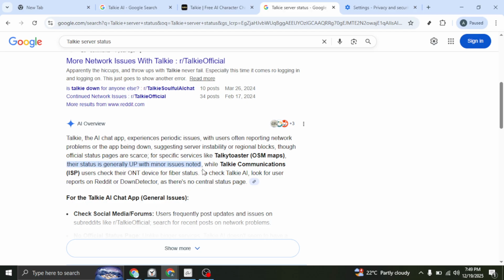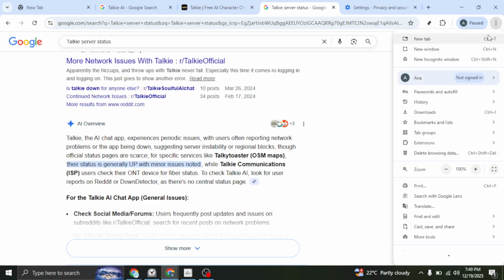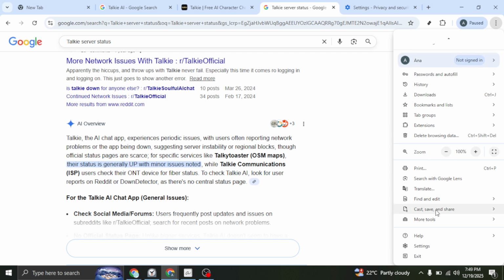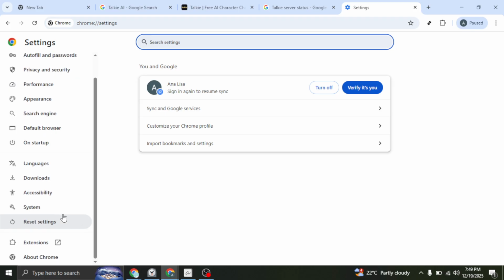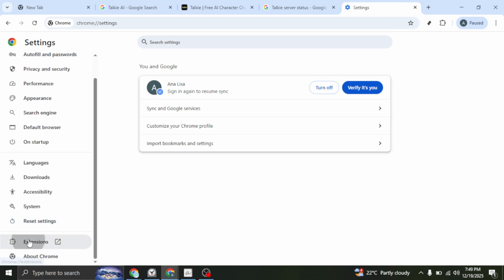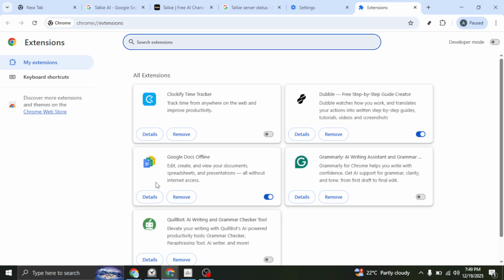At the top right of your browser, click the three dots to open the main menu. Choose Settings. Once you're in Settings, go to Extensions. Temporarily turn off extensions you don't need. Tools that block ads, scripts, pop-ups, or modify network traffic can interfere with apps like Talkie AI. Disable them for now to test.